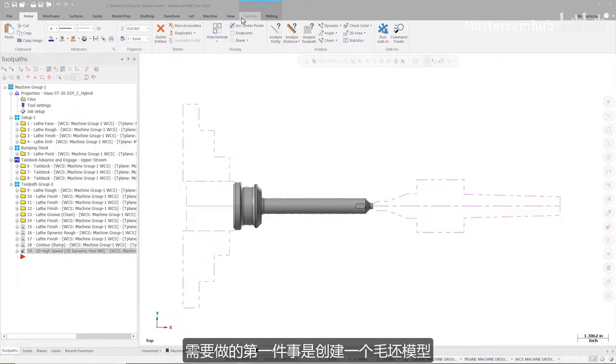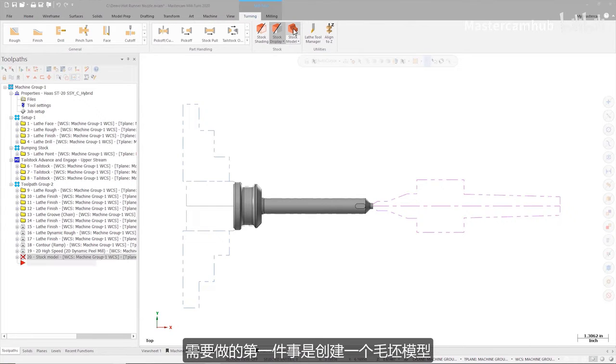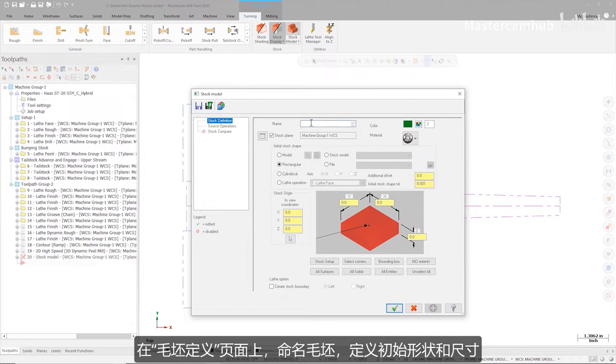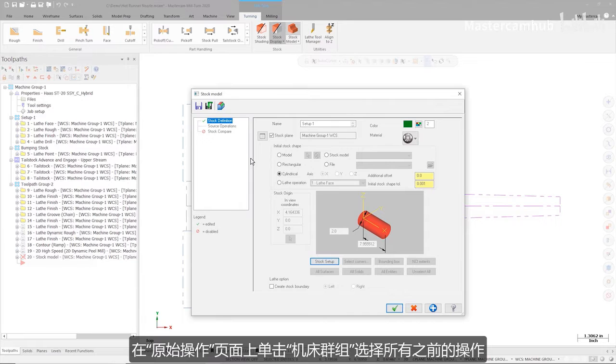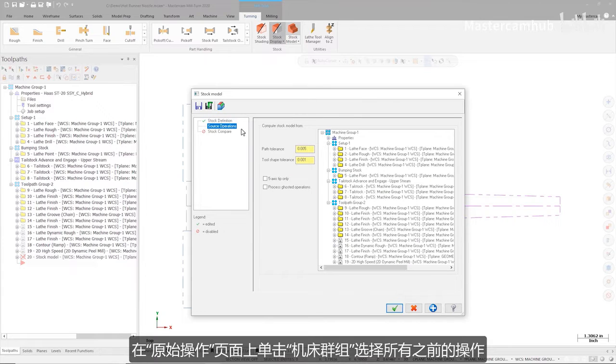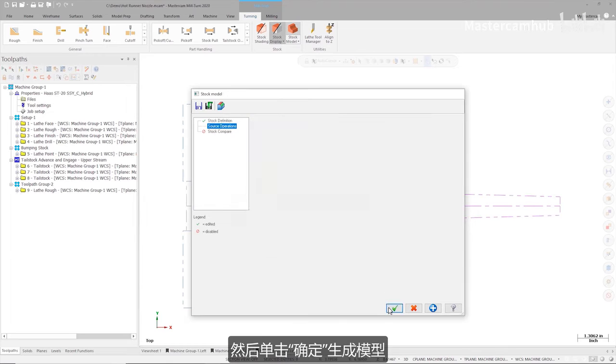The first thing I need to do is create a stock model. On the stock definition page, I'll give it a name, define the initial shape and the size. On the source operations page, I'm going to select all my previous operations by clicking on the machine group, then clicking OK to generate the model.